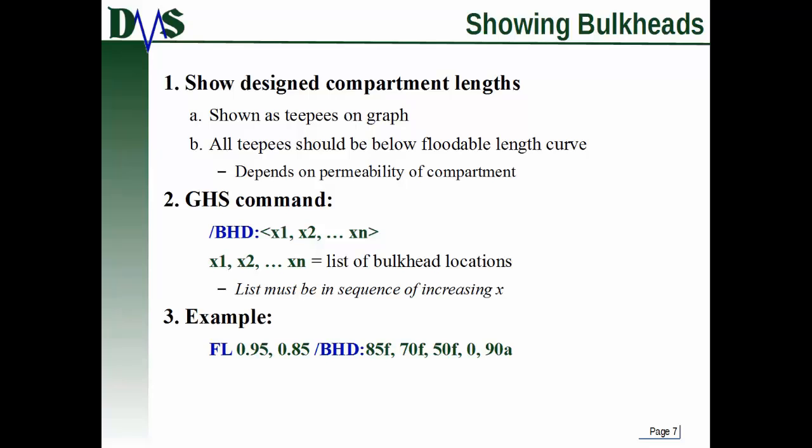And all those TPs should be below the floodable length curve. And they should be below specifically the permeability that's assigned to each compartment. Usually that's based upon regulations. Now the way you add that into the GHS command is you still run the FL command with a list of permeabilities, but now we have this bulkhead option, and that is the list of bulkhead locations. Now notice here, the list must be in sequence of increasing longitudinal position.